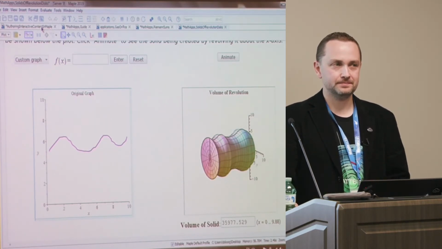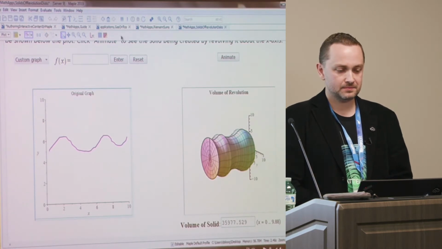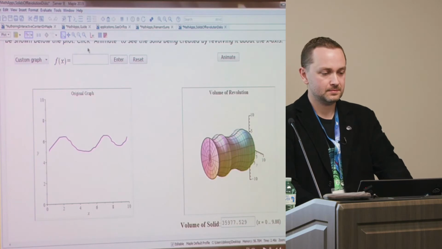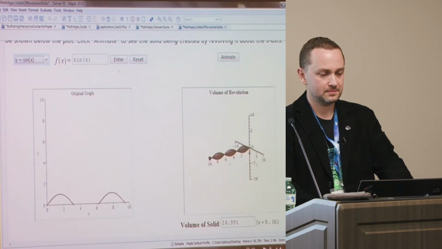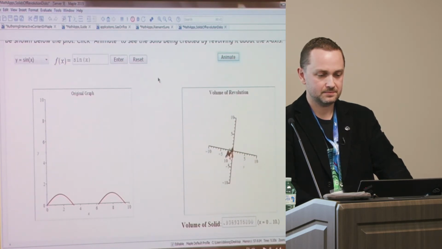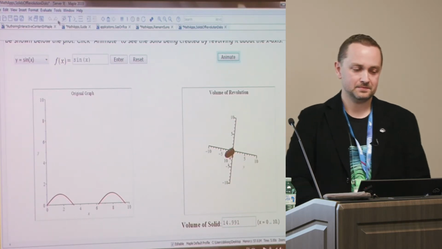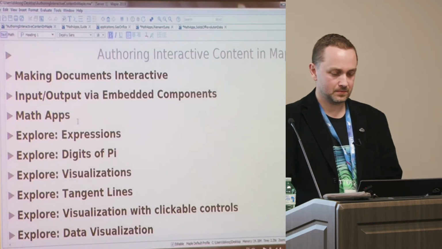You're just defining actions or responses to actions. When you change that function, what does it do? When you hit that reset button, what does it do? When you hit the animate button, it calls a Maple procedure to run. And those procedures are all in the startup code. And that could affect multiple elements in the interface there.